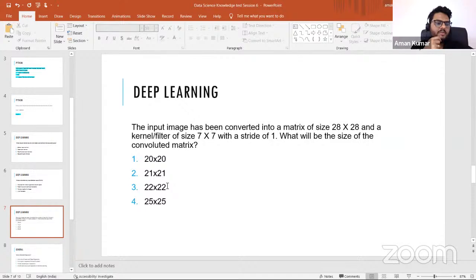Then this will be a very interesting question for you. Our input image has been converted into a matrix of 28 cross 28 and filter size of 7 cross 7 with a stride of 1. What will be the size of convoluted matrix? Okay, somebody saying 21 cross 21. Anybody else agrees for that?